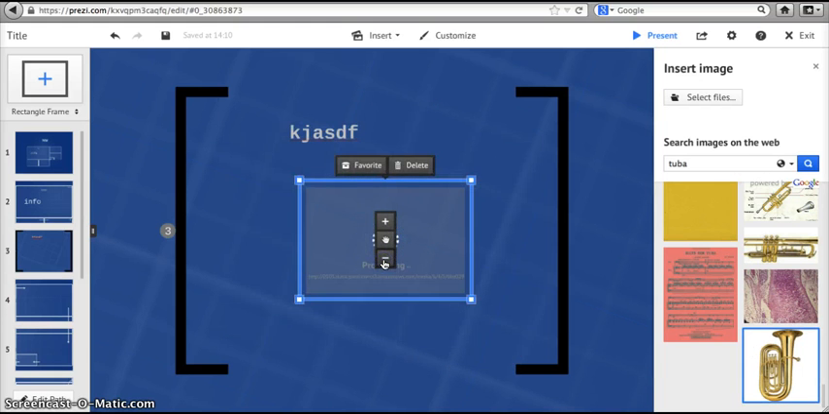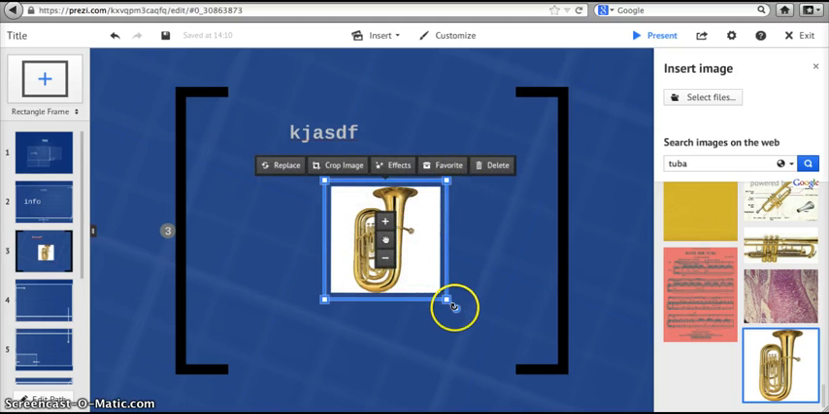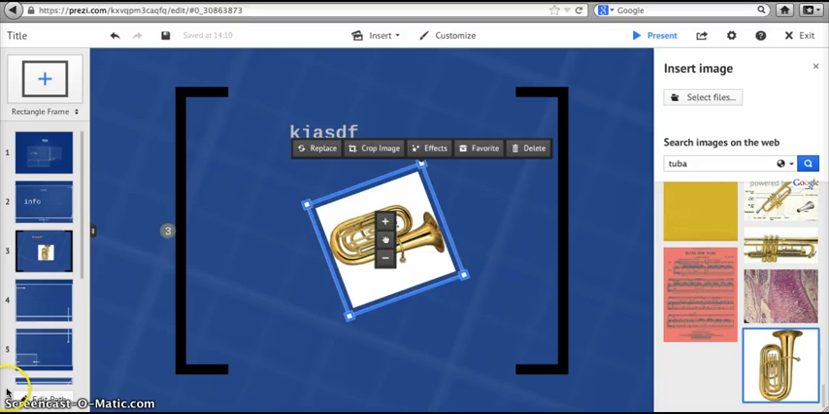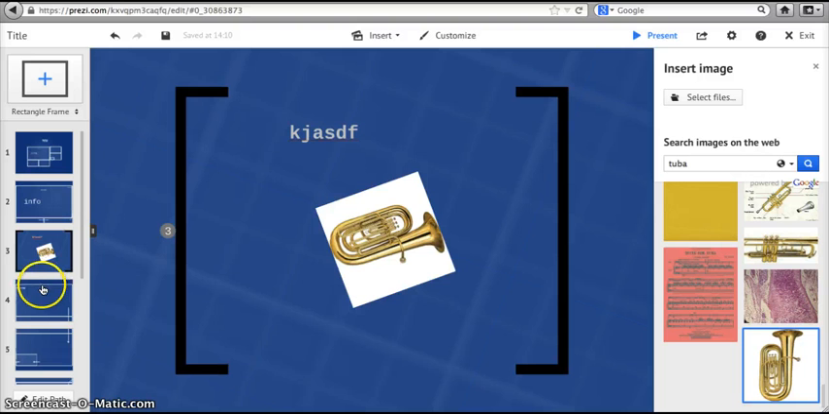We can make it smaller, we can make it larger. We can even make the tuba rotate if we want to. And if you wanted that one to be in the pathway, you just click Edit Path and then click it, and it'll even zoom in on your tuba again. And that is the basics of Prezi. You just go through your whole presentation.